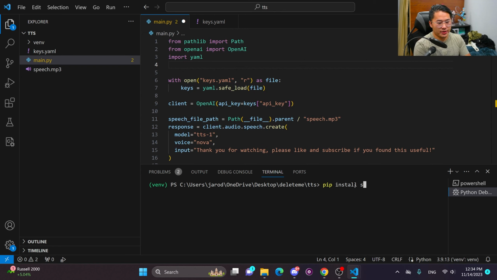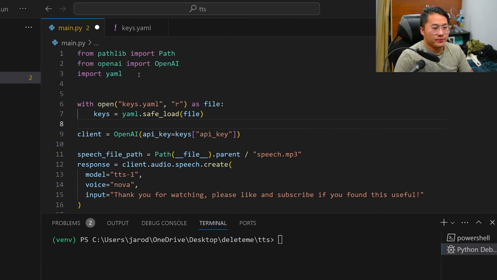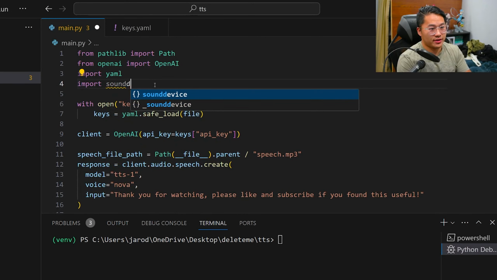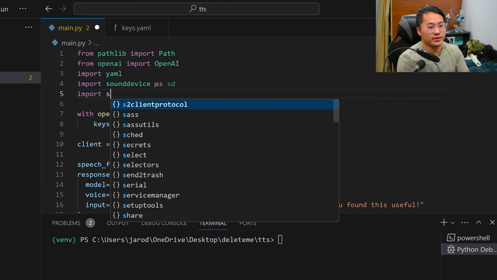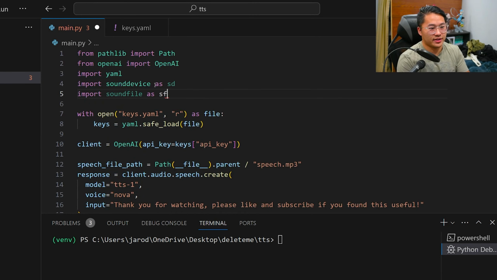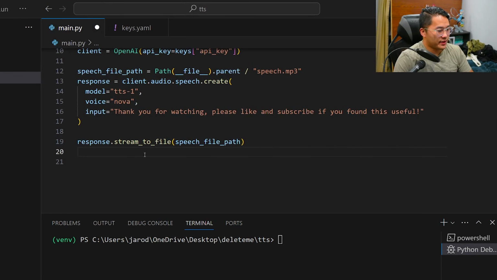So let's do pip install sounddevice, and then we'll do soundfile. All right, and with those, we can now import sounddevice as we usually do, as SD, and then import soundfile as SF. So we need those imports in here, and then if we scroll to the bottom, do a couple of new lines so that we can get the new code in here.